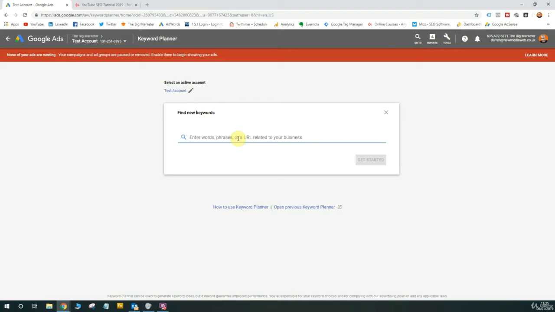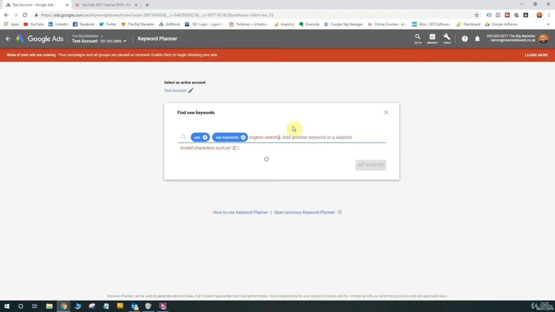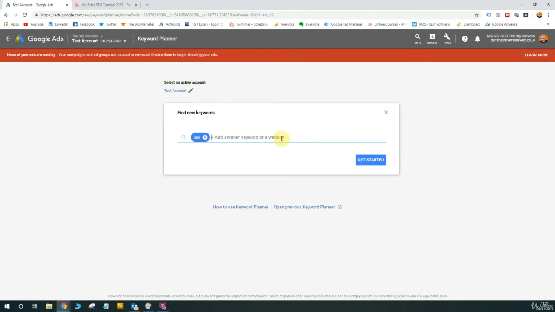For example, in my niche of online marketing, I might want to create a video around SEO or elements of SEO. So I might type in keywords like SEO, or SEO keywords, or something along the lines of organic search. All of these terms are related to my industry. Sorry, I just deleted that. SEO keywords, let's put that back in. And then organic search. Okay, so these are a few examples.